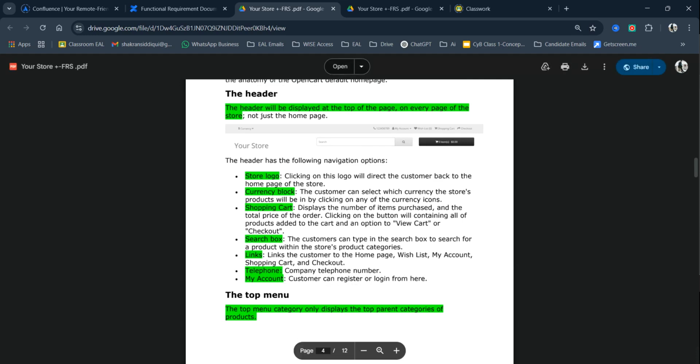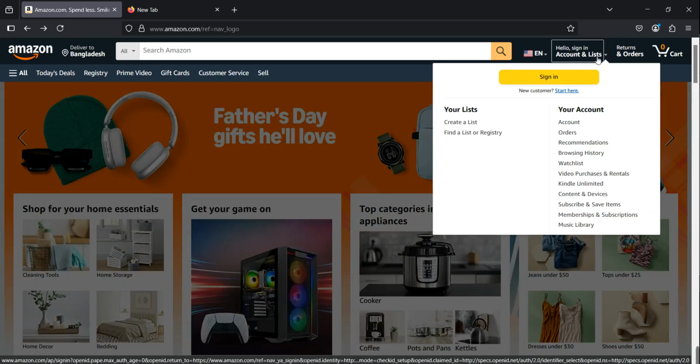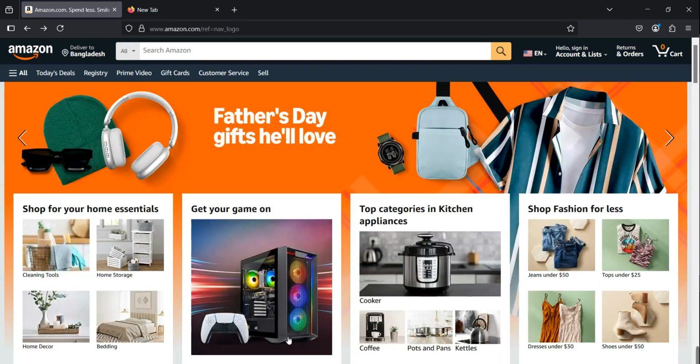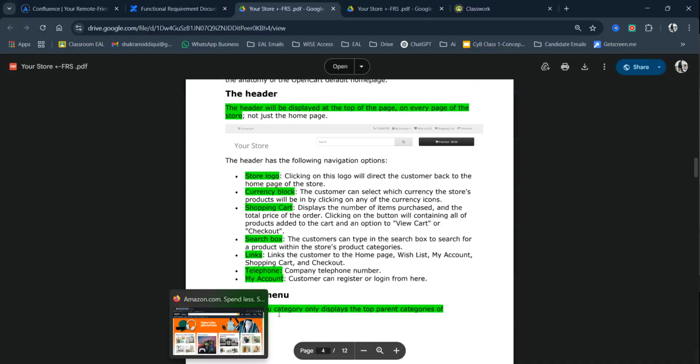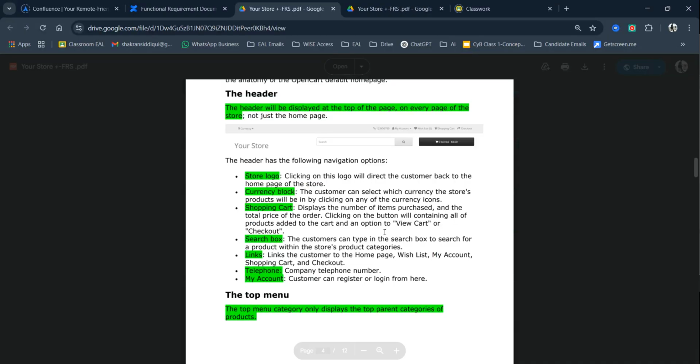Same as like Amazon. Instead of my account, there is an accounts and lists option. From here, they can log in and register to their account, right? So somewhat like that. So everything is mentioned in specific details how the things will work. Clicking on this logo, store logo. First of all, clicking on this logo, how it will behave actually. It is mentioned over here. It will direct the customer back to the home page of the store, right?